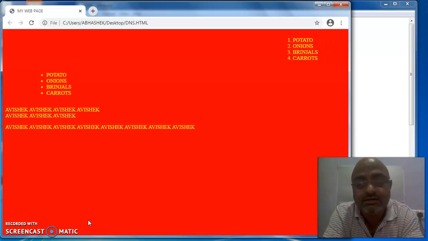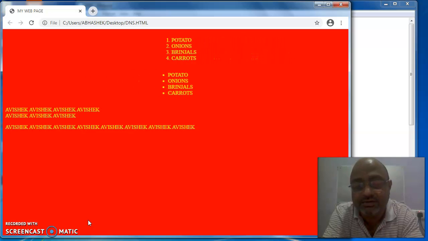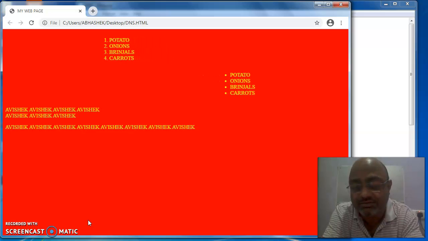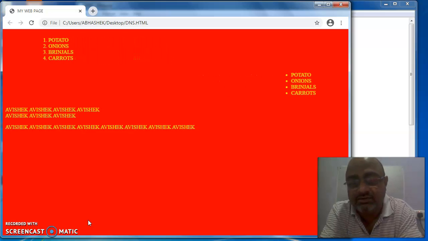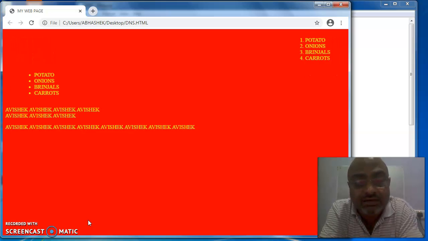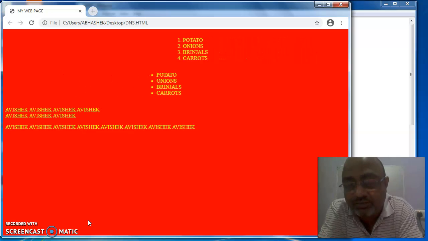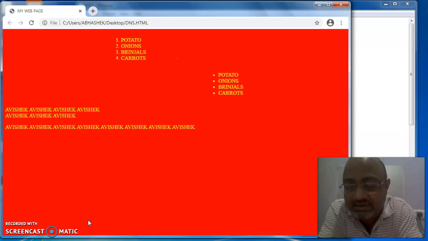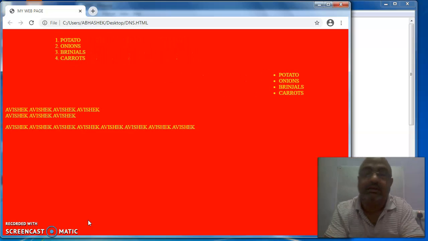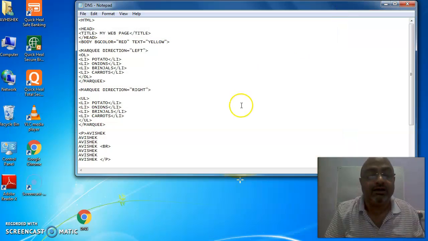So notice children, the first list is moving towards right, the second list is moving towards left, or vice versa, whatever it is. I don't remember which tag or which attribute I used where. So notice the difference here. One is moving in the opposite direction to the other, and whatever I have given within the marquee tag is moving. Children, if I do the same thing and add more marquee, then you can have a look here.